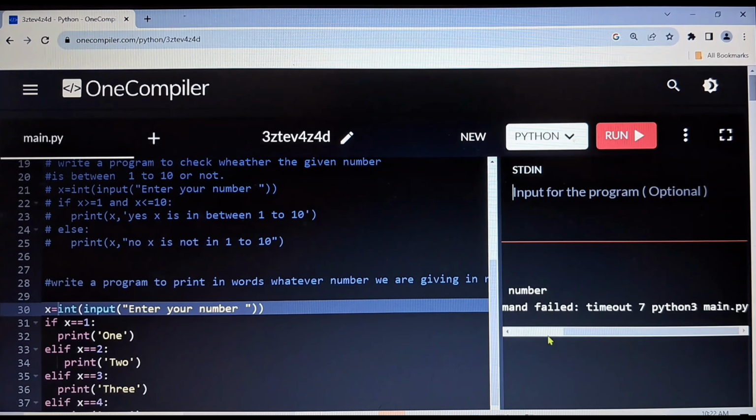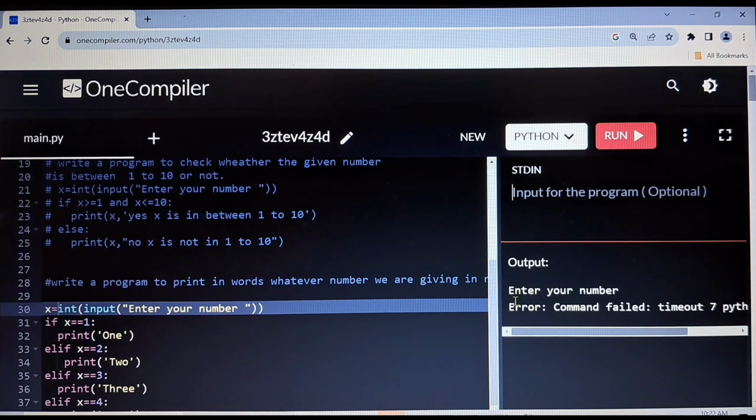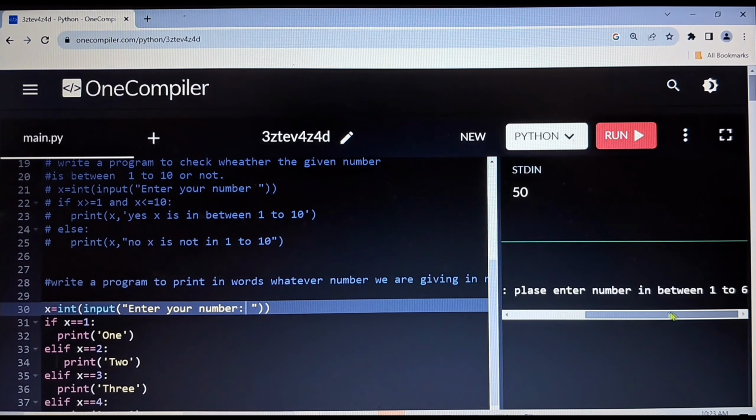Yeah, so it's asking enter your number. For example, I'm giving 4, then run. See, it's printing 4. Let me give 5, then click on run. See, 5. And let me give something out of range, for example 50. Sorry, from here let me add one colon so it will be a clearer idea. Run again. See, please enter number in between 1 to 6.